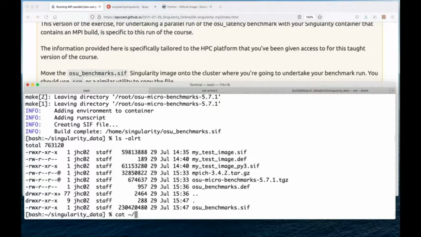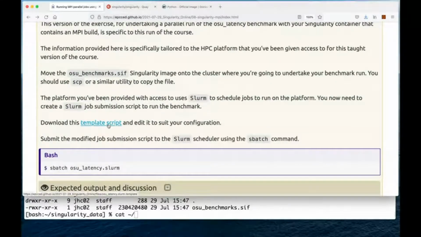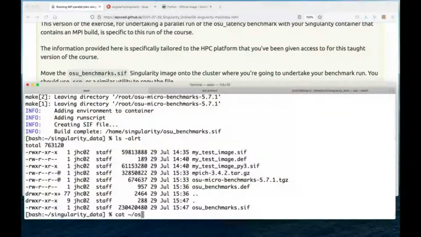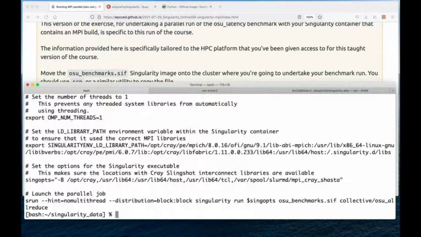think, what was the name of the file that we had? It was OSU latency. I'm getting confused here, maybe. Oh, that's what's going on. OSU latency. So that's the thing.